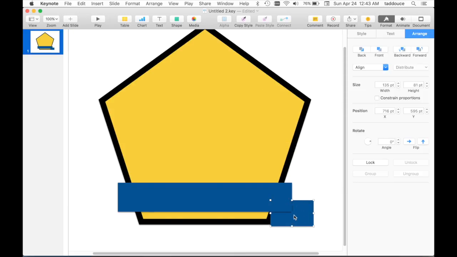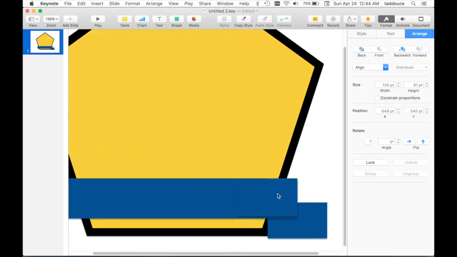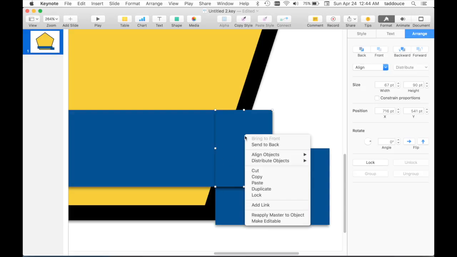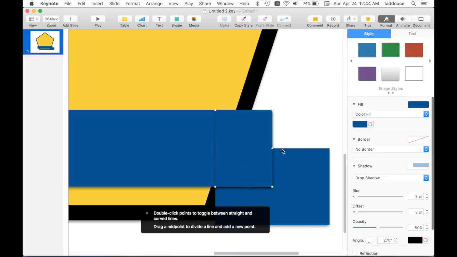Use my Option drag again. I'm going to make another copy of that, move it up, align it with the top section of my banner. So I'm going to have this ribbon that goes across and zigzags. You've probably seen these on badges before. Shrink that down to match up with the tail of my banner. I use my secondary click, also known as my control click, to make that editable.